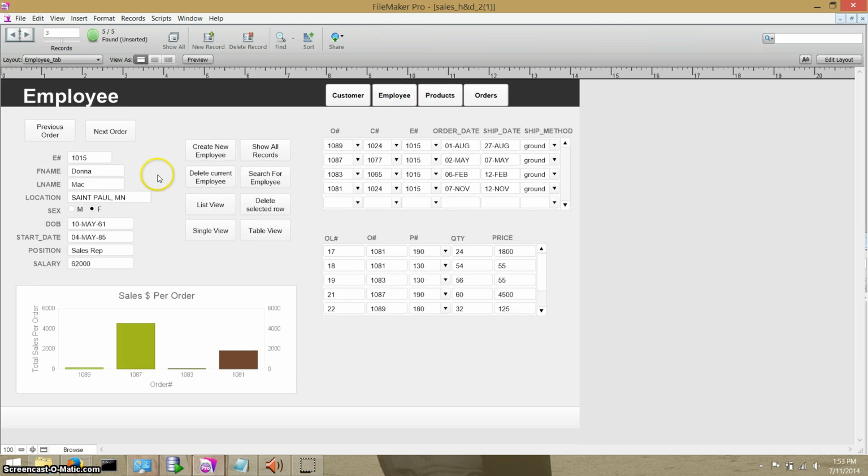Going back to our employee table, as well, we have a chart down here which is based off sales per order, so it goes off the order number and how much sales they've made for that order, total money. So it's a very simple setup. You can just rate employees and see how they've been doing.